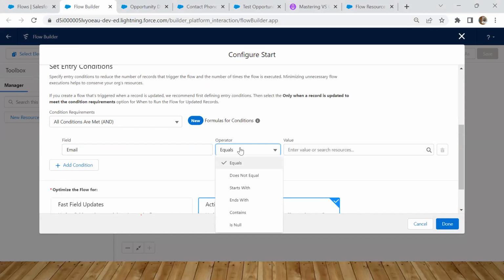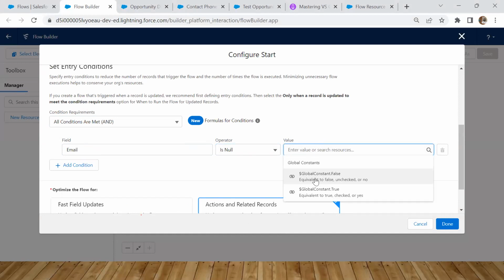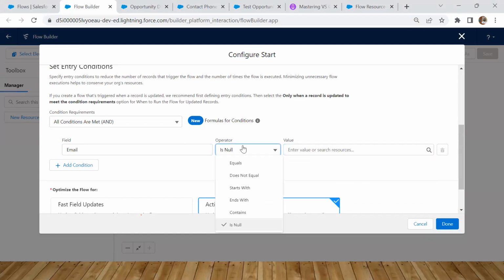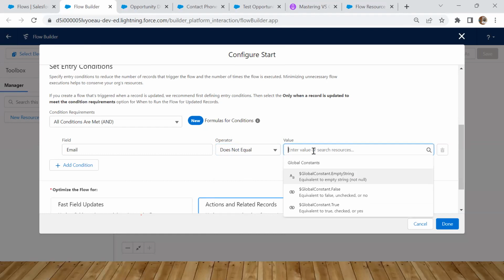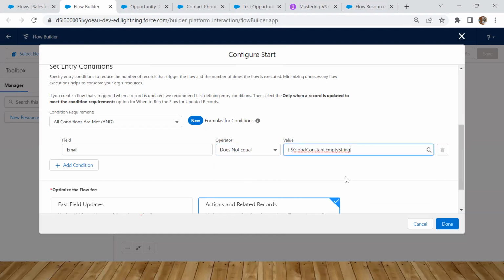Another important thing: there are two different ways to perform a null check. Always keep in mind, whenever you want to check whether a numeric field is empty or not, use the option is null, with true or false based on the requirement. But whenever you want to check whether a text data type field is empty or not, you need to use something called the global constant empty string.